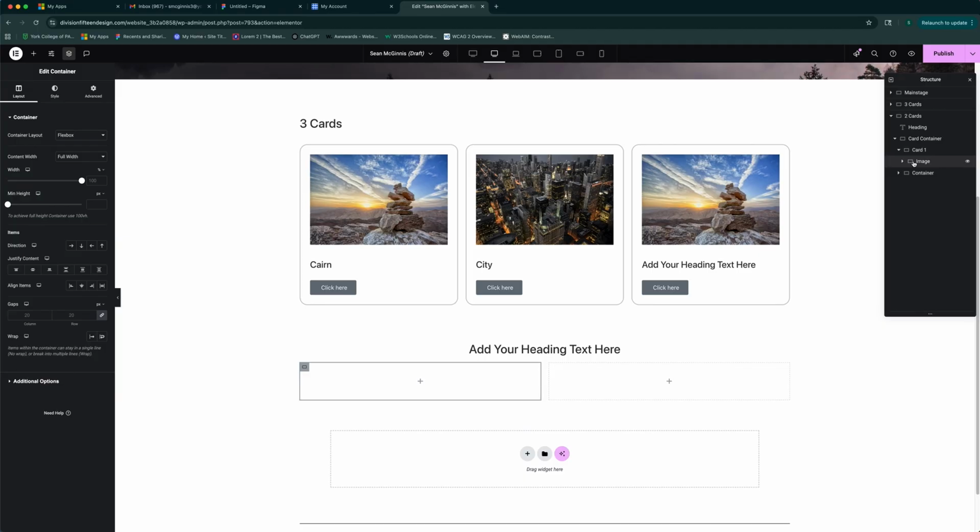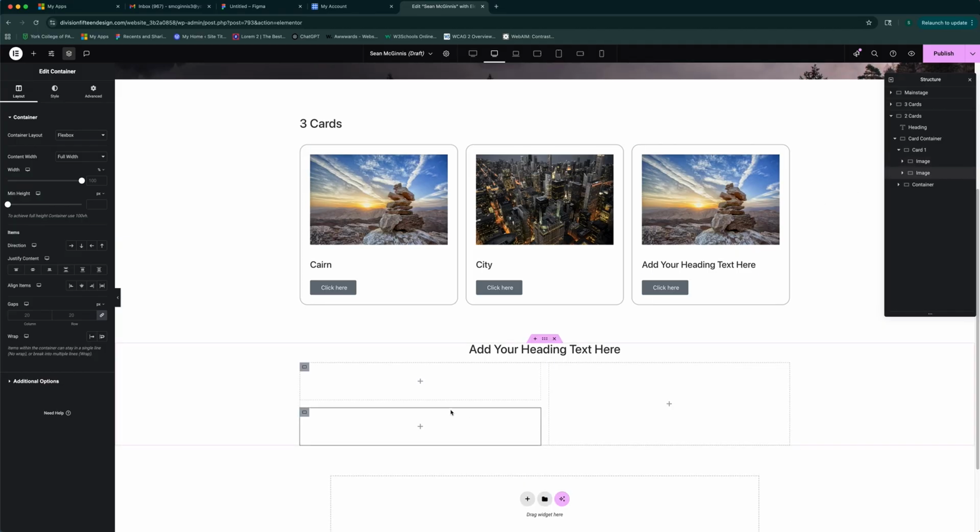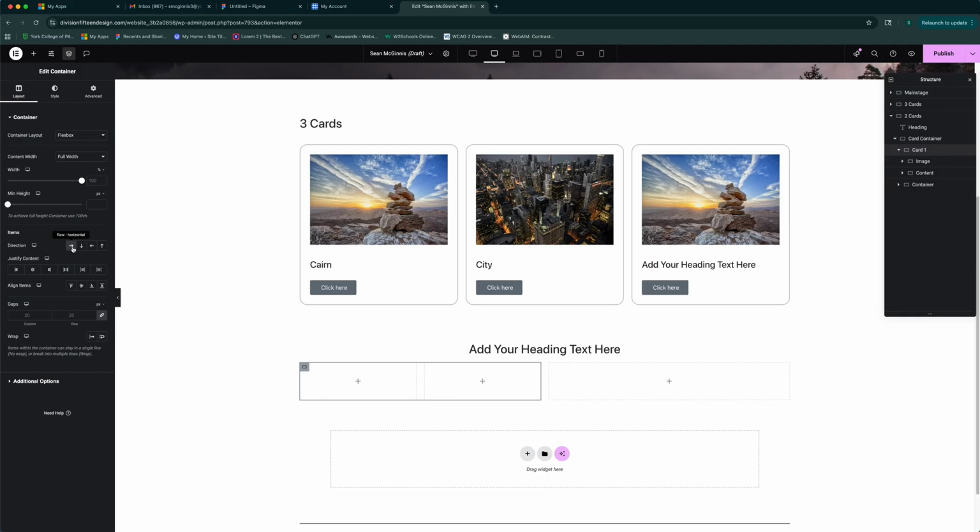I'm going to Command D, duplicate that. All right, I'm going to name this content. Okay, and now again, we have this set up vertically. So I've got to select card 1. I've got to make sure my layout tab is selected. I've got to come down to direction, and I have to make it so that this is row horizontal, so that all the content in here displays side by side.